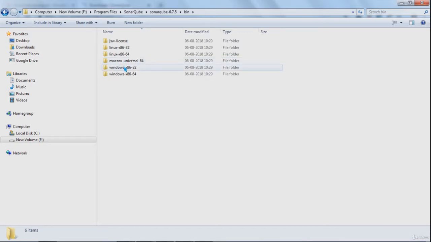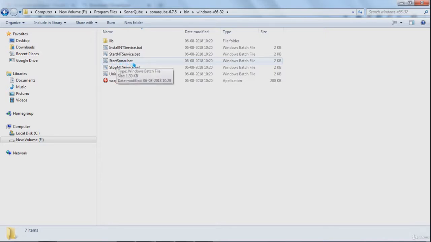Now, since I am on a 32-bit Windows machine, I'll go into this folder. But if you're on a Mac, you can get into this folder. And if you're on 64-bit Windows, you can get into this folder, right? So let me go in, and inside here is where you find the start sonar.bat. So this is the batch file that you can run to start SonarQube. So let's go ahead and start Sonar.